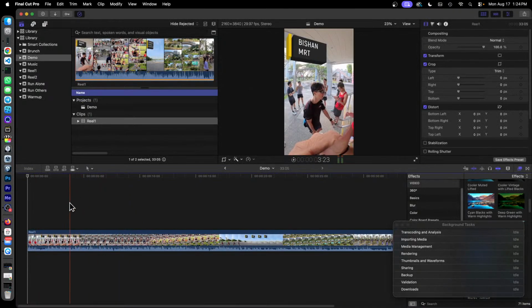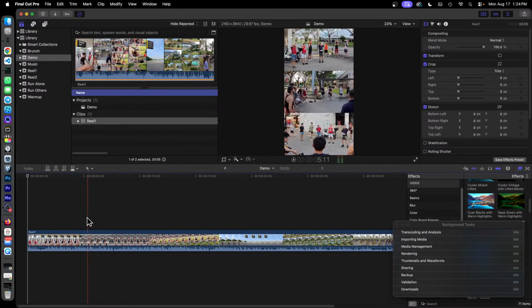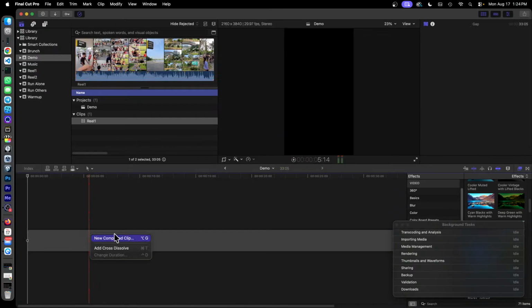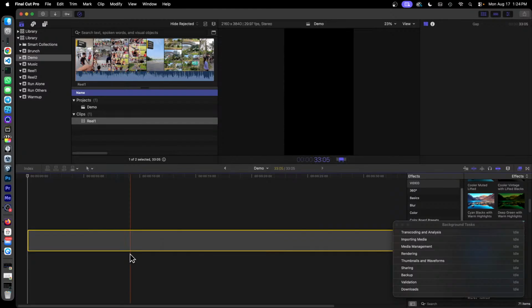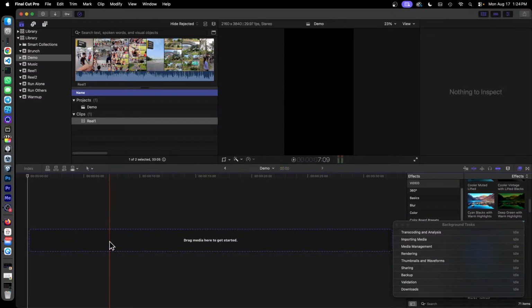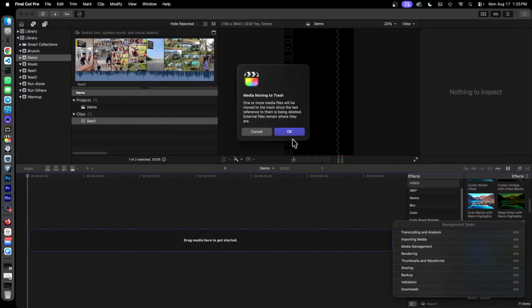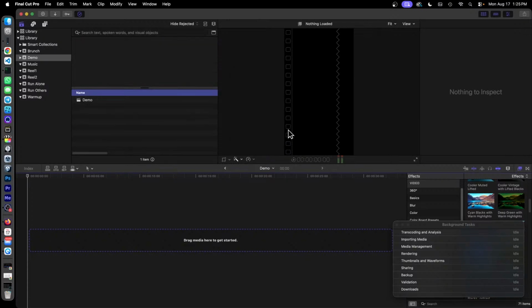Now that we have created this reel in the right format, we don't need this anymore. I can just right click and delete. I can remove the space here by clicking on it, change duration to 0. This will remove the gap. In fact, now I'm done with my clip. I don't need the previous reel. I can just right click and move to trash. It will remove the reference, not the actual video. Then I'm done. So now I can start adding things to the timeline.